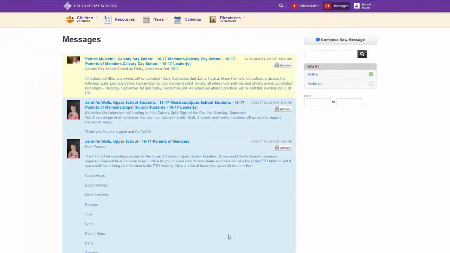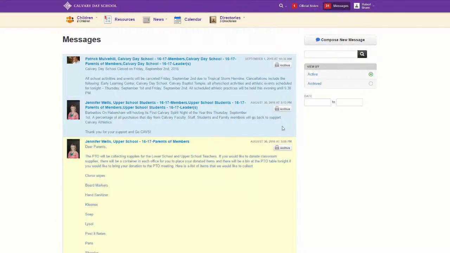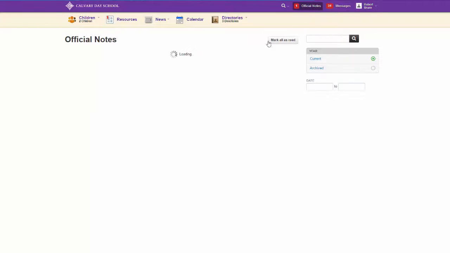The next option in this global navigation menu is the messages, and you can click on that and get a list of all the messages that have come into your account, and you can respond to those messages there or compose a new message. And then there's the official notes section. These are official notes that are put on the students, and they'll be added to the students' accounts. And as these official notes are made, you'll be able to see those regarding your students.